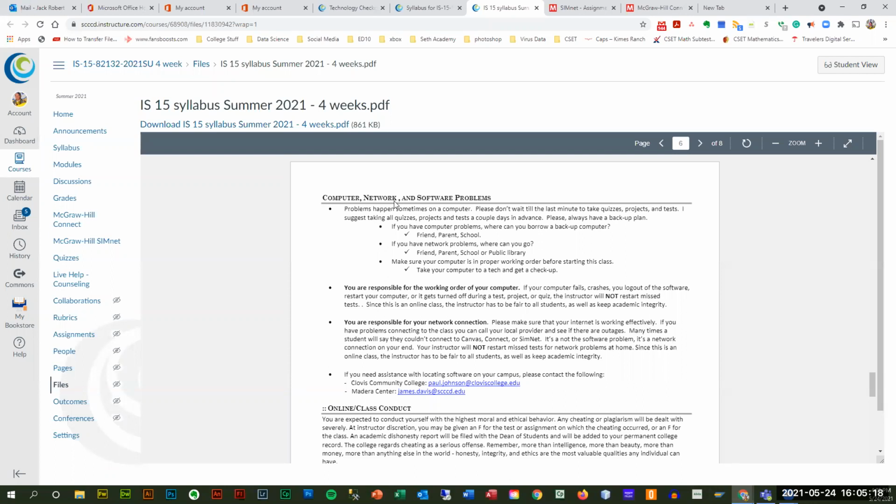I was at Mad Duck the other day. They give you free Wi-Fi there. I mean, there's enough Wi-Fi that your network should not be an issue. Another thing is your computer. If your computer stops working, you need to have a backup plan, because I ain't going to do redos. Okay. It just doesn't happen.